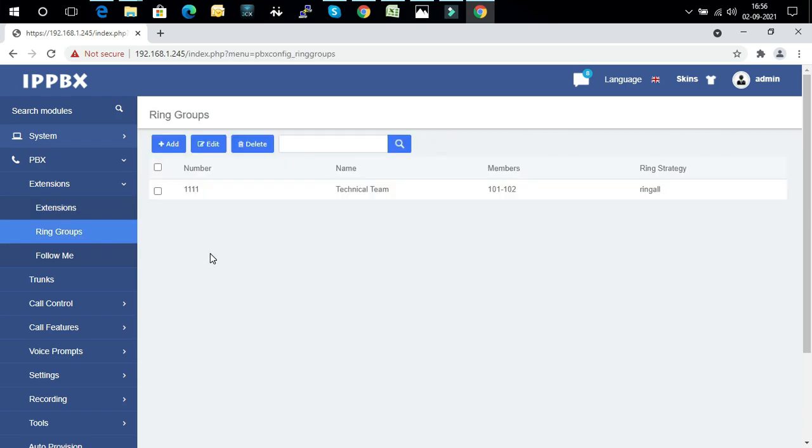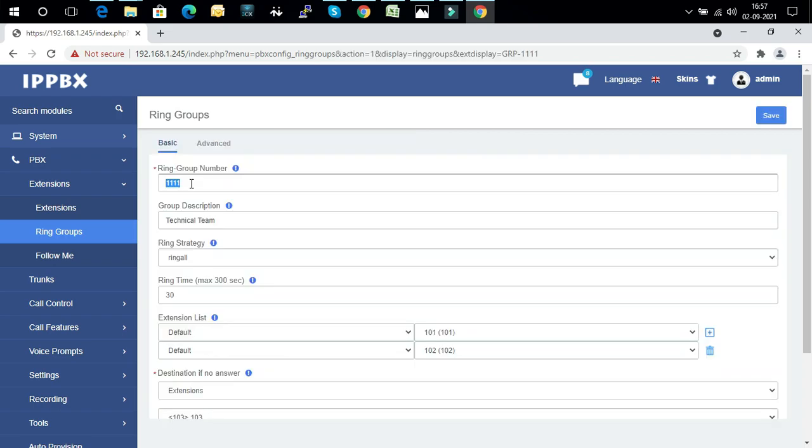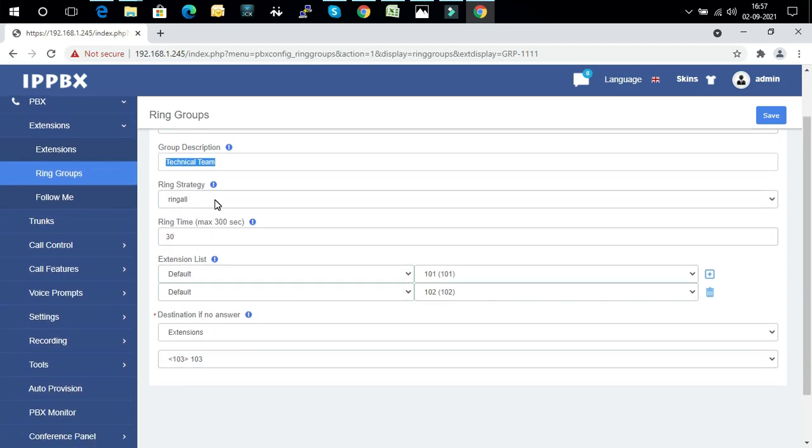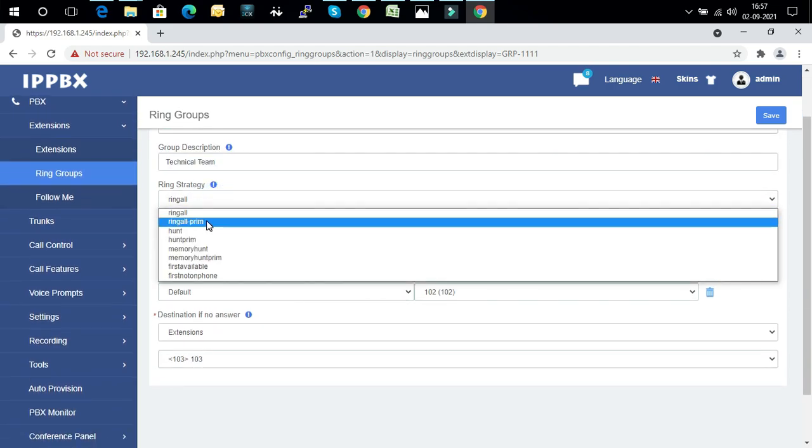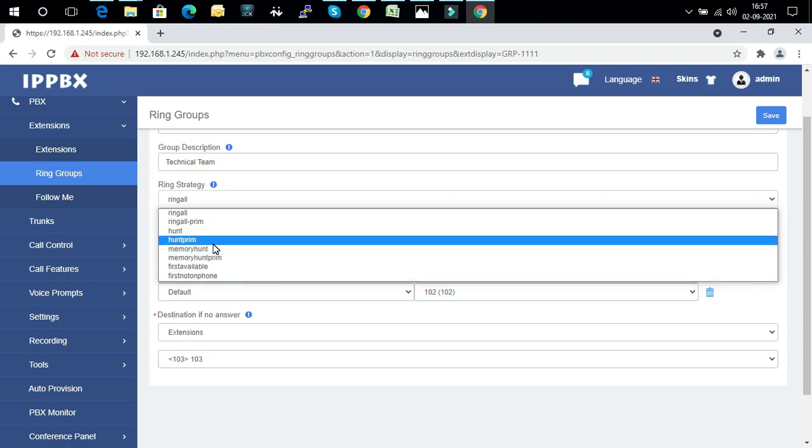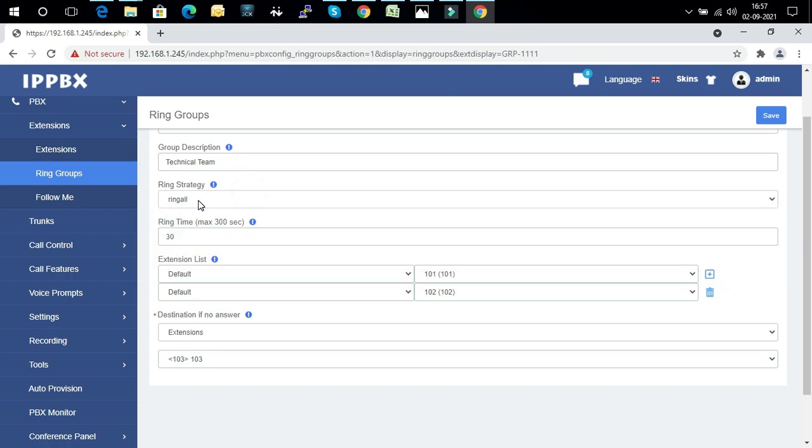Then the second option is your ring group. As you can see, I've created one ring group over here. This is for the technical team, and the extensions are added, 101 and 102. I have created 111 as the ring group number and given the group the name technical team. The strategy can be ring all, ring prime, or hunt. You can set it as per your need. So I'll give it ring all.